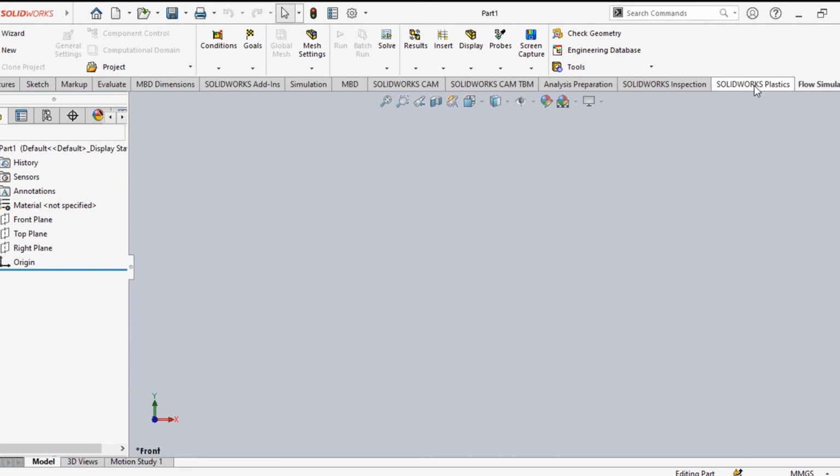Maybe you do not have all these things at this moment, because for different purposes, there are different things available. Simulation, you can see simulation. What is it? Simulation is actually for static structural analysis. If you see simulation, this is for static structural analysis. Maybe you don't have this one.